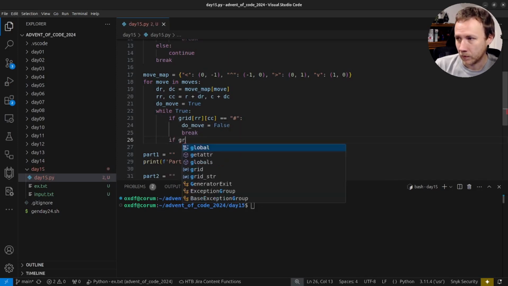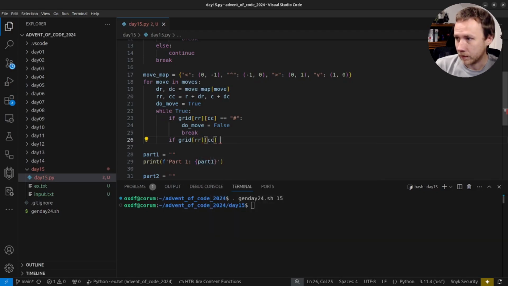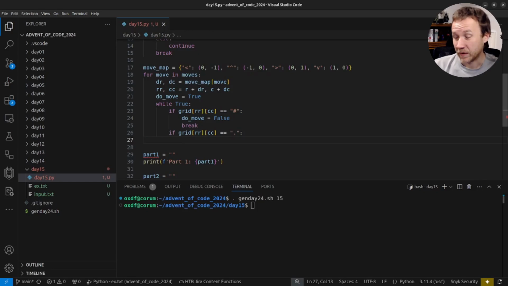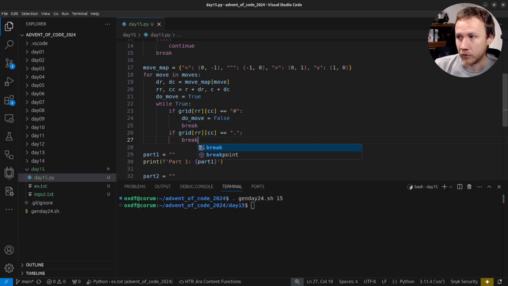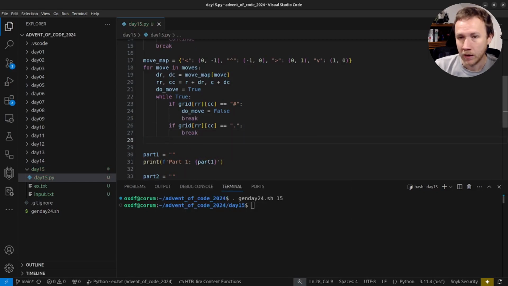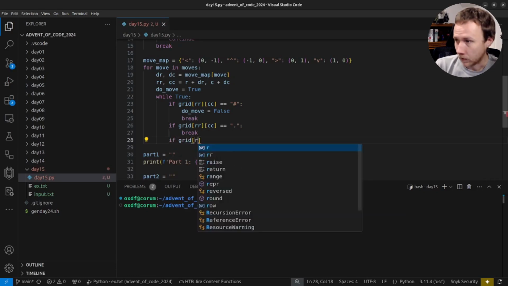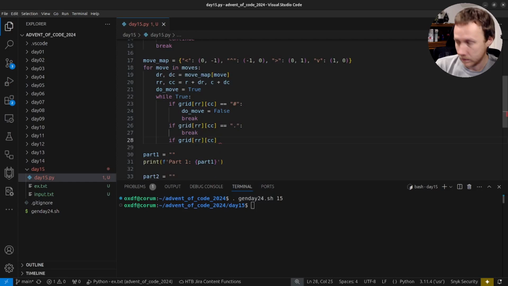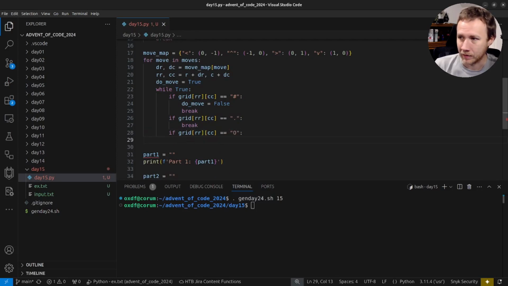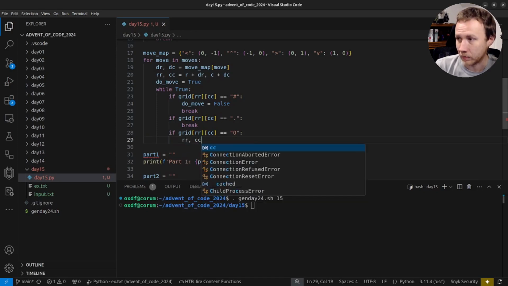So now we're not going to move. We can do if grid rr cc is equal to a dot. So now we know we actually reached a space. Everything that we want to push can be pushed. So we can also break here, and we'll leave do move as true, and we're out. Otherwise, if grid rr cc is equal to O, I could probably do an else here, but I'm just going to leave this here in case I make a mistake.